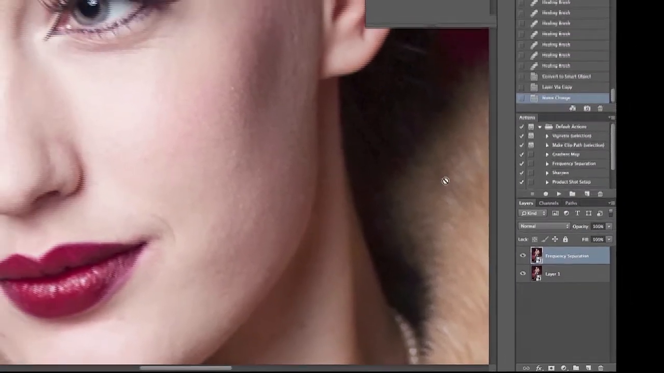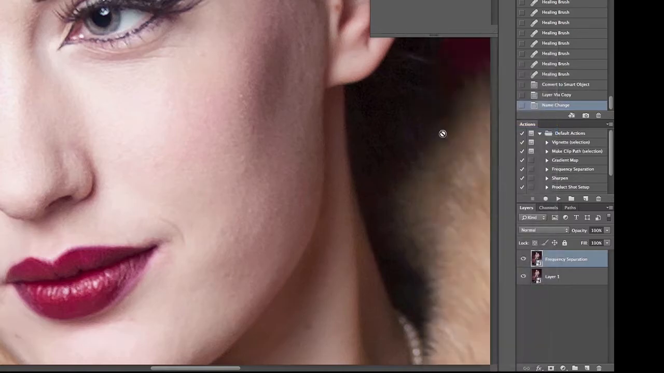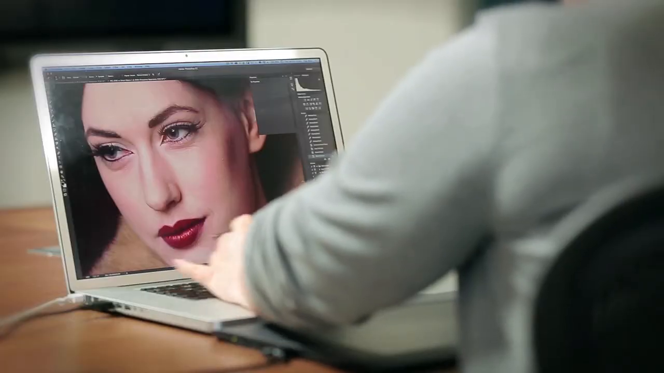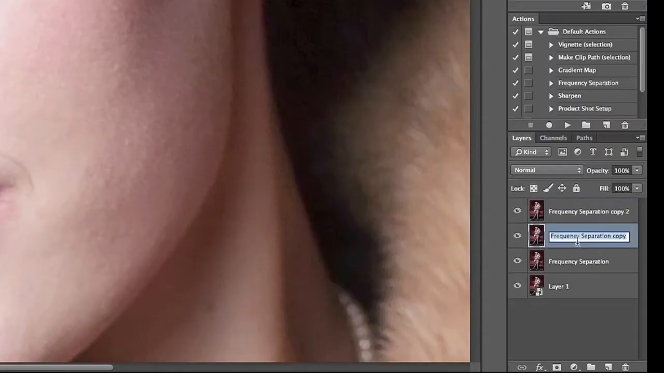Okay, cool. So if I right click on this again, control click if you're on a Mac, I'm just going to rasterize that layer. That's going to remove all that smart information that we had below, and it's now just a normal flat Photoshop layer. I'm going to duplicate this twice, so that's Command J. The bottom one of those two layers is going to be my low frequency.